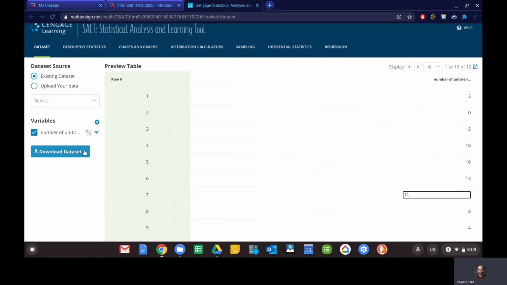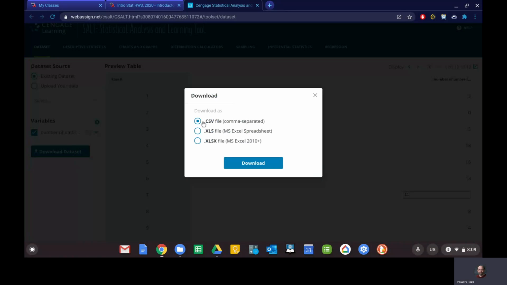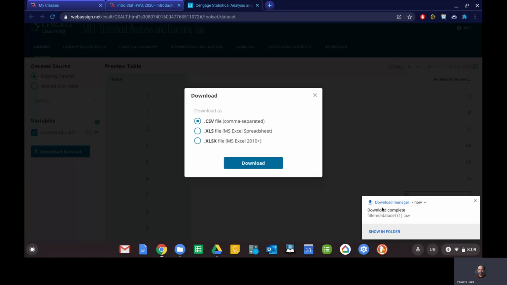Well, if we hit the button where it says download data set and we do it as .csv, what does CSV stand for? Comma separated values. So it's going to take the numbers that we have and it's going to put them into a CSV file. So I click on that and it downloads and it gives it a name and it's in my folder here.